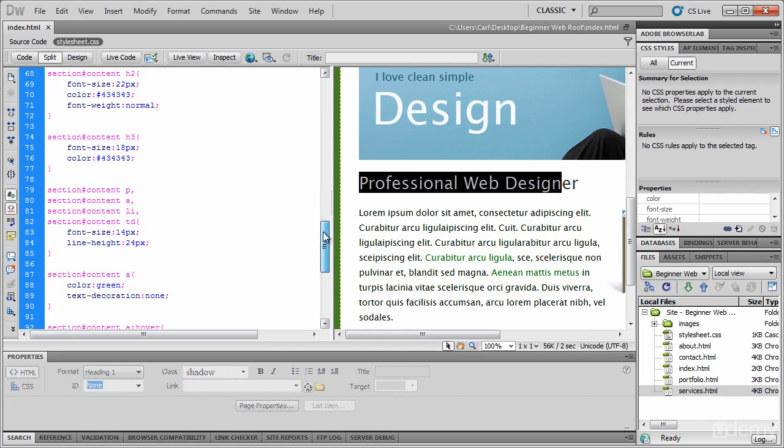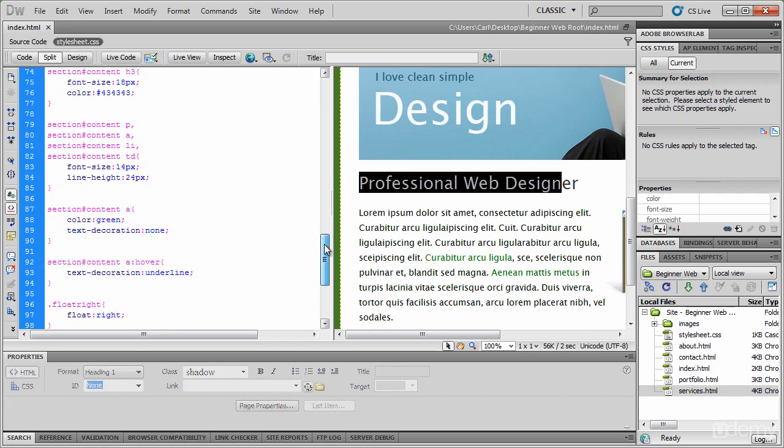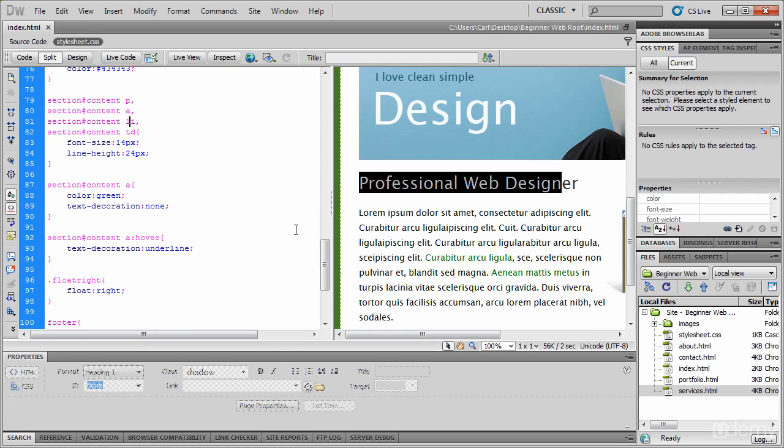Okay, we moved then on to all the different items, and we didn't want to say this 4 times, so we used a comma. P, A, LI and TD are all size 14 with a line height of 24. We then moved on to the link because we wanted to study that individually.